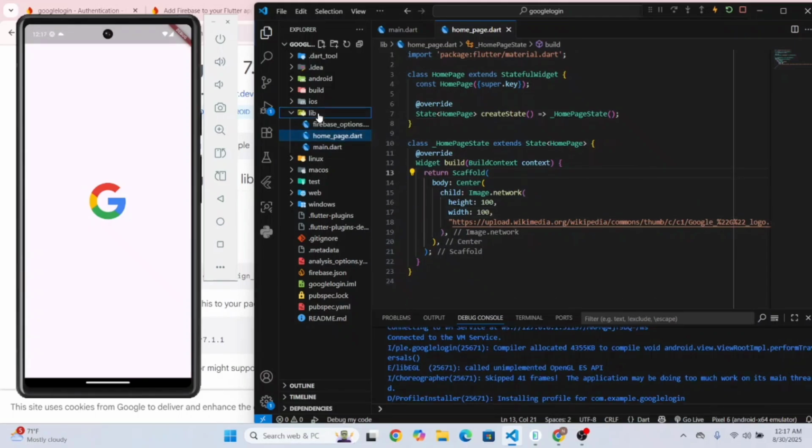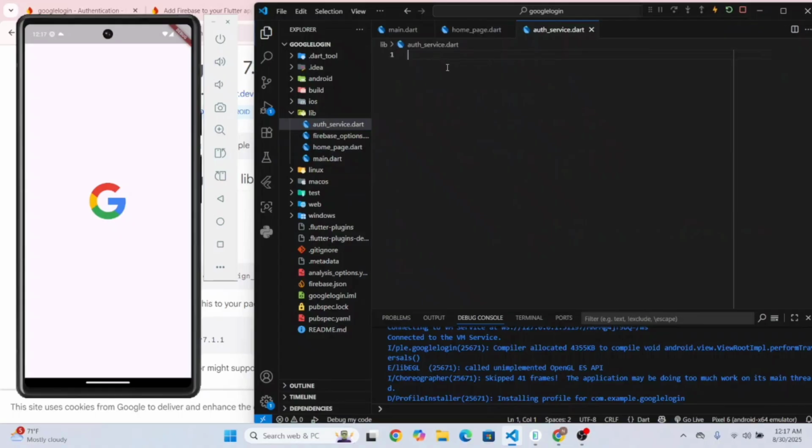Now let's open up the lib folder, and inside the lib folder, let's create a new file. I'm gonna say auth_service.dart file, and here let's create the class AuthService, and let's get the instance of FirebaseAuth first.